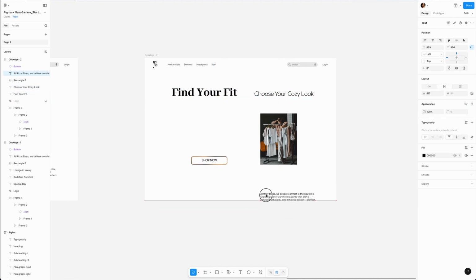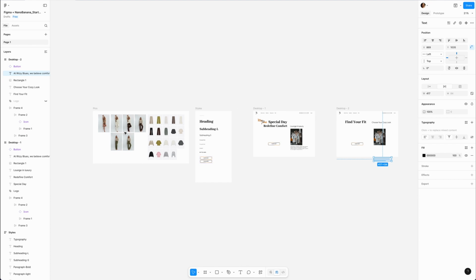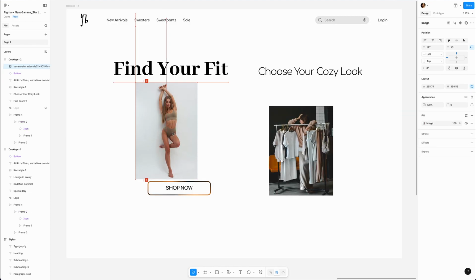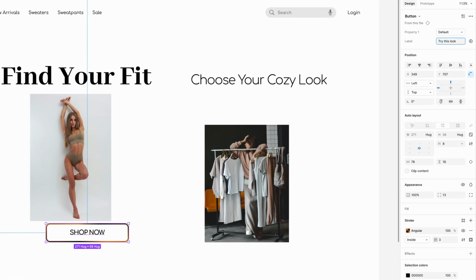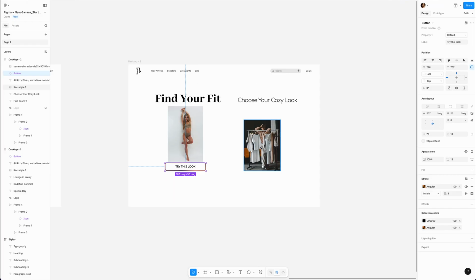Move the paragraph outside the frame, but keep it grouped inside the Layers panel. Now I'll bring in the model picture. Select the button and update the label in the Properties panel. Thanks to Auto Layout, it resizes perfectly.